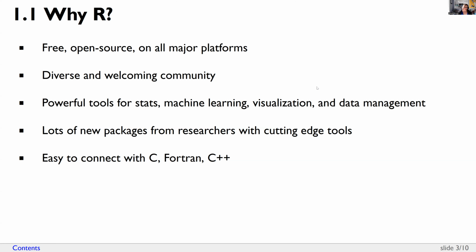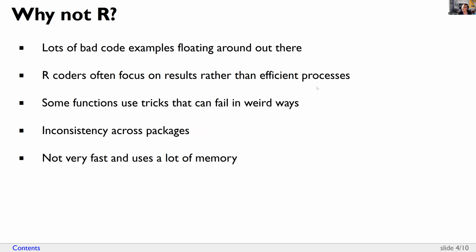The book does give some interesting reasons to not use R, which I found kind of interesting. One thing Hadley talks about is that there's a lot of bad code floating out there in the world. If you Google an issue you have with R, often this is because people who write code for R are very results focused rather than process focused. So they'll develop something that gives them the right answer, but maybe it's not the best way to do it. Maybe it's inefficient. Maybe it doesn't work in every situation.